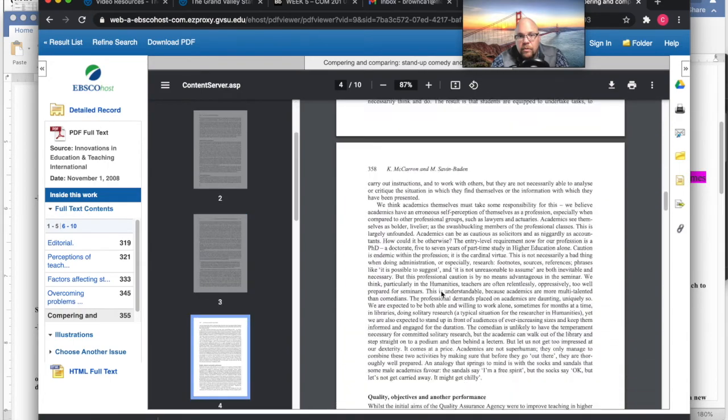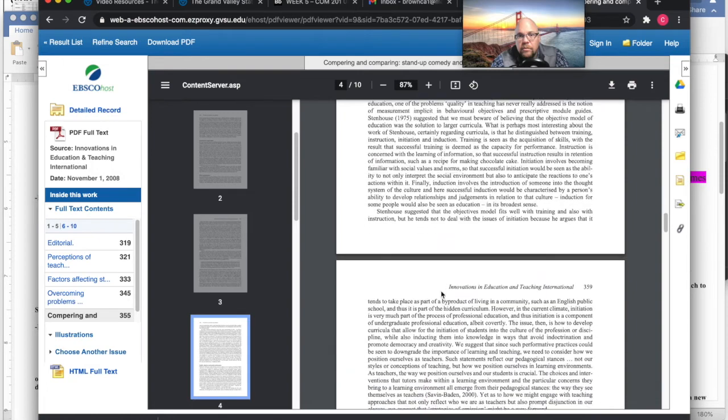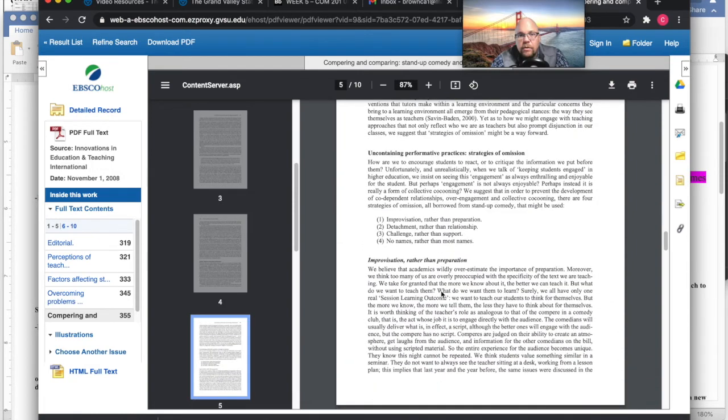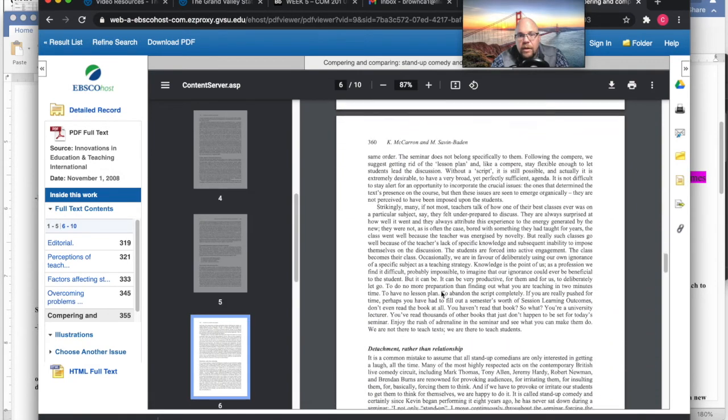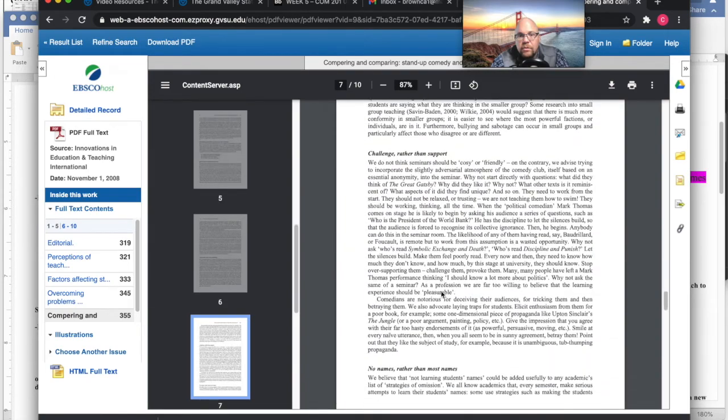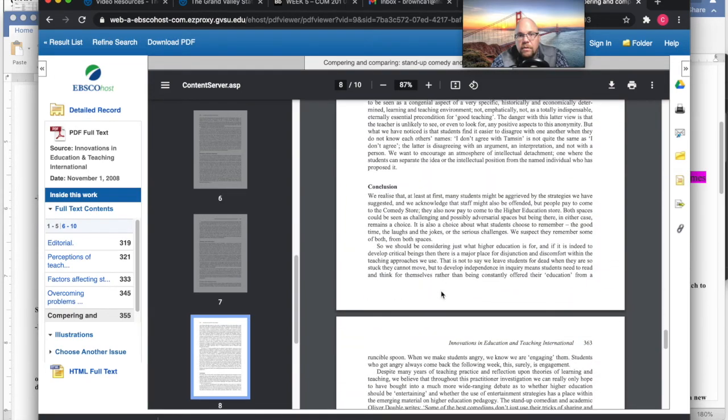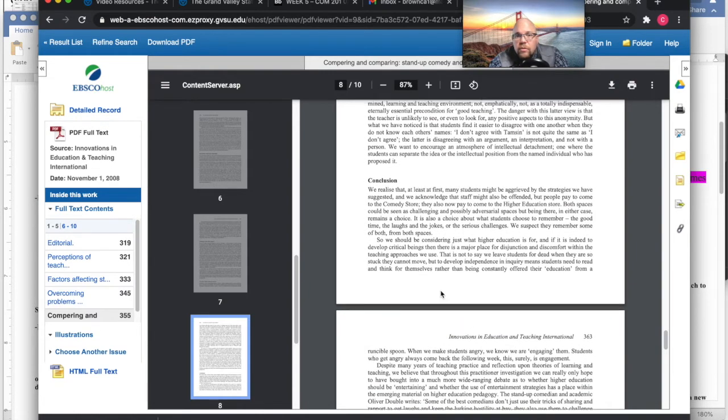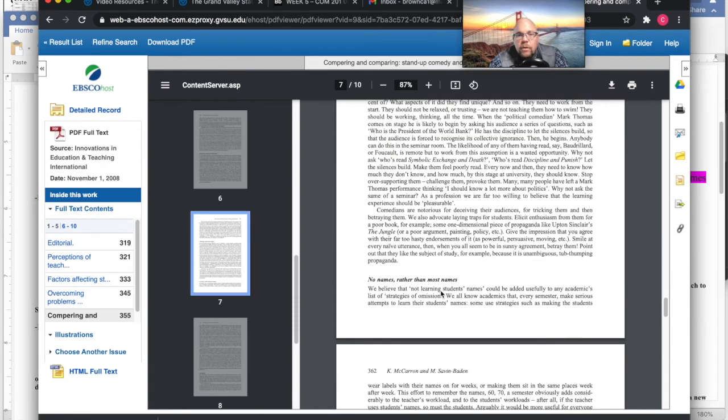What is a performance objective? I'm trying to find the results section if they've got it labeled as such. I don't think they do. No. Well, we realize that at least first, many students might be aggrieved by the strategies we have suggested. Staff might also be offended. Really? Considering, well, work smart, not hard.